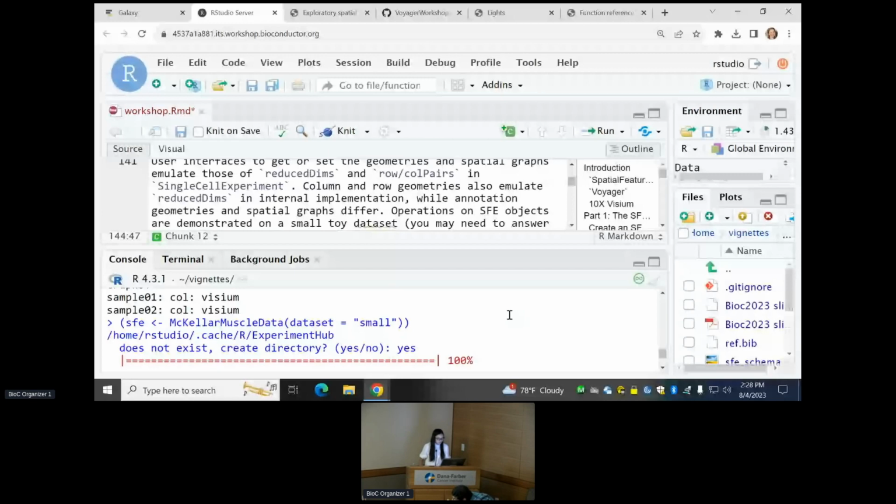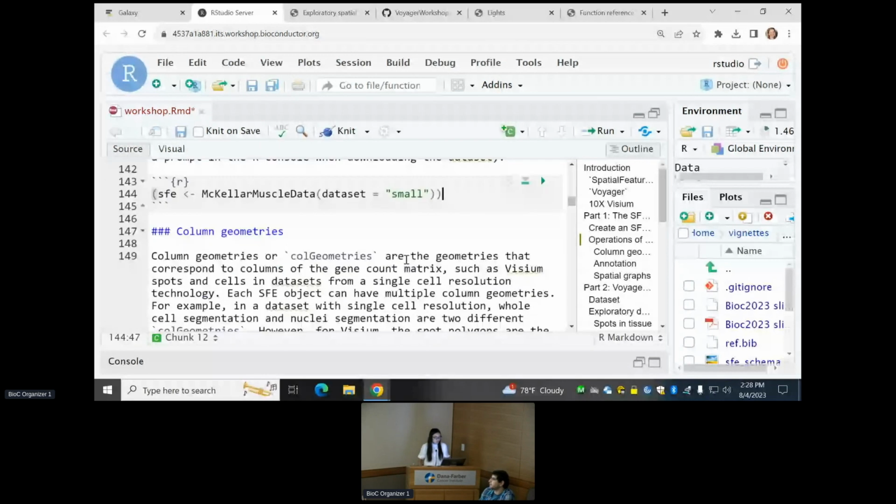Yeah, then it should be loaded into R. So first, let's look at the getters and setters of the geometries, and so first colGeometries. Actually, there is also rowGeometries.